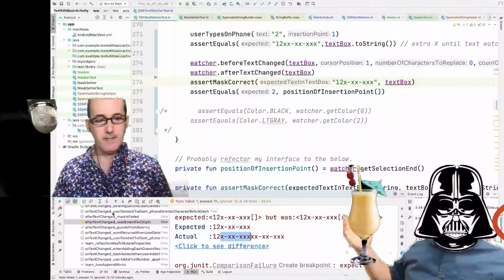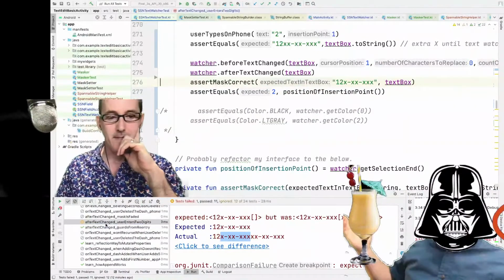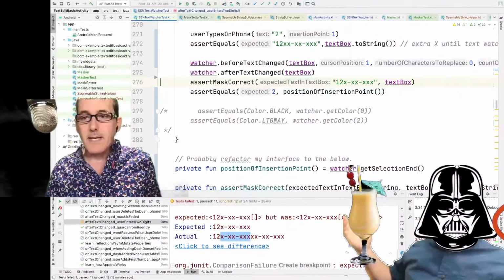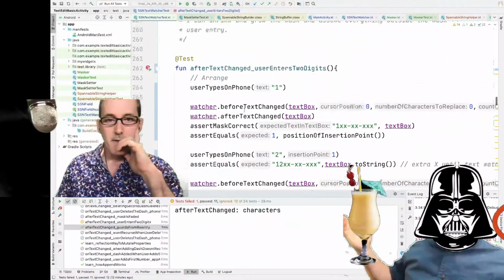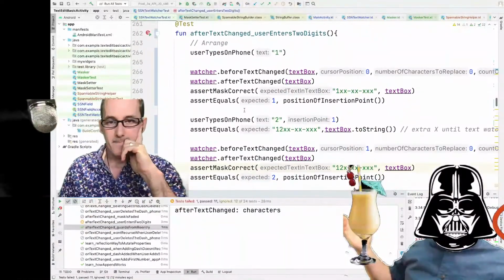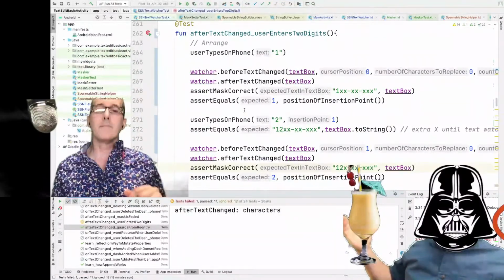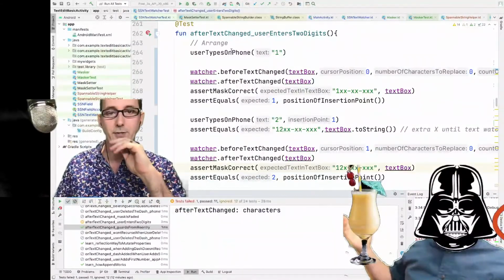I don't know why. Let's go look at the test. Maybe we can fix this with the unit test. Let's study that a little bit. Oh, I'm there. Okay. All right, user types on phone 01.